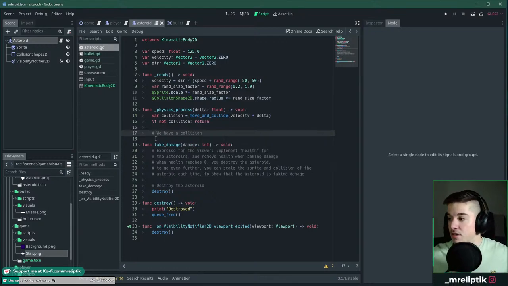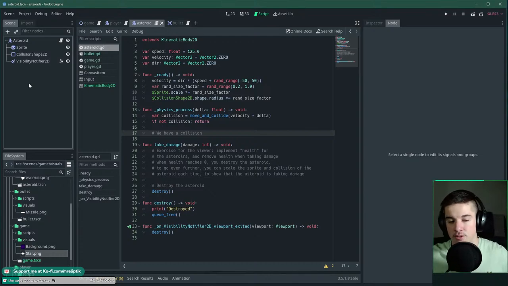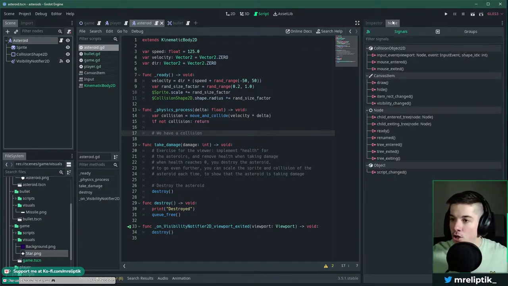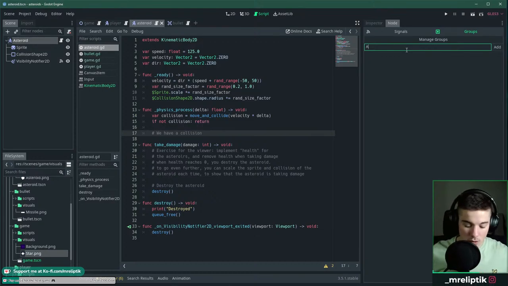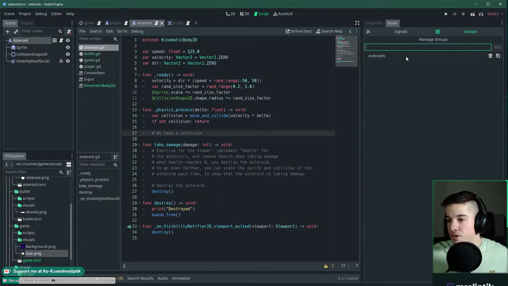So what we want to know is what kind of collision is it? Is it with the player or is it with the asteroid? And I can show you a cool way to make nodes inside different groups. So if you click on asteroids, under the node tab, you have the signals, but you also have the groups. If you go under the groups, you can actually create some groups, and all of the asteroids will be inside that group. So I can say asteroids, okay, and now my asteroid is inside the group asteroids. So every time I'm spawning a new asteroid, it's inside that group. And I can ask Godot to know if a node is inside a group or not.